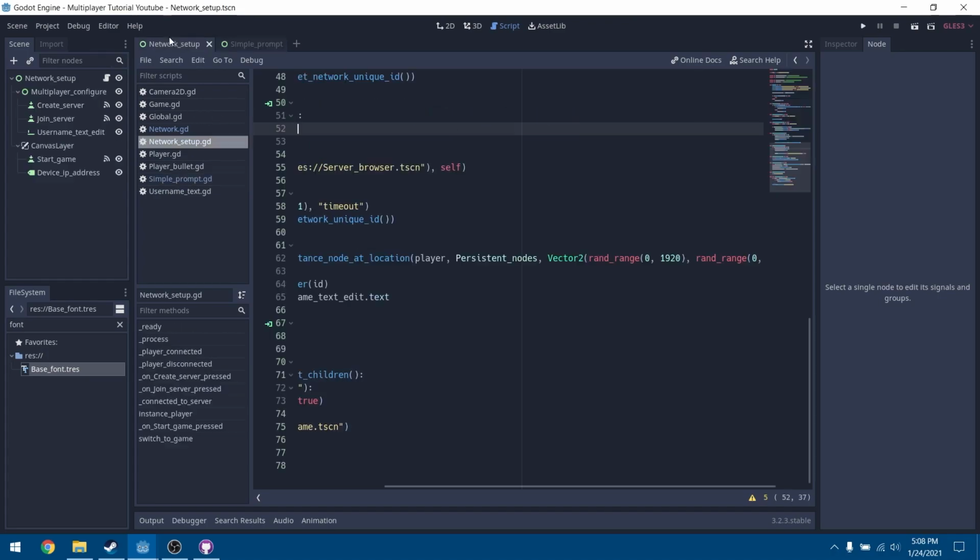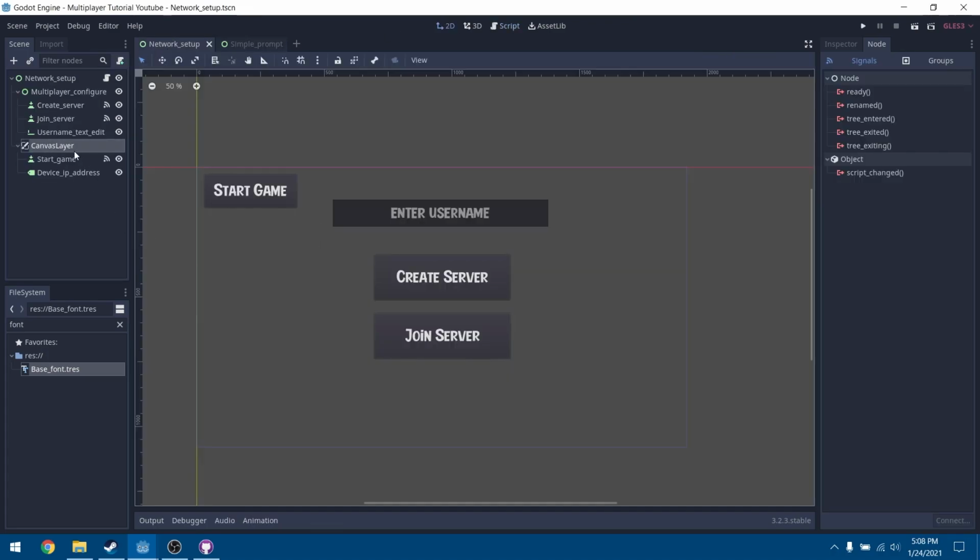You could save this, and we're going to go back to our network setup scene and go back to 2D. And this canvas layer right here, we're actually going to change. We're going to call this UI. Just rename it to UI.